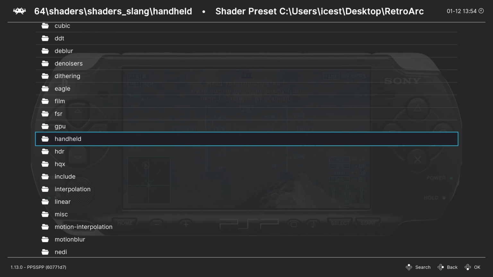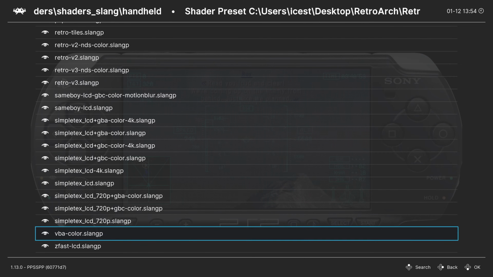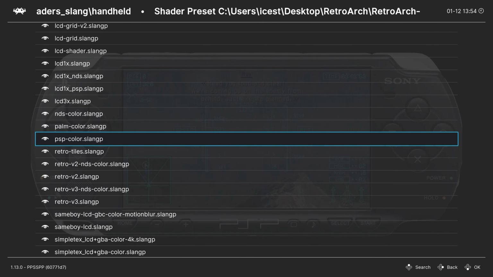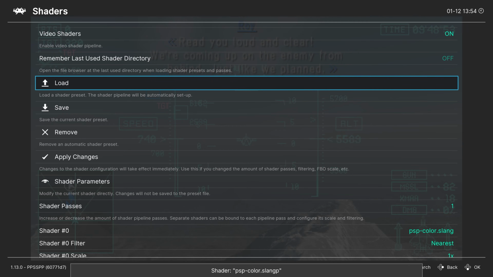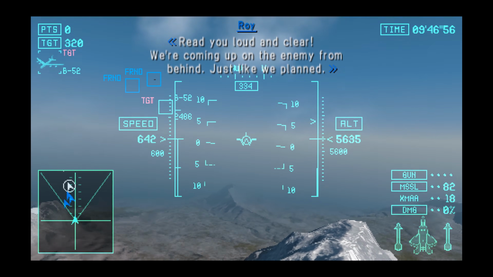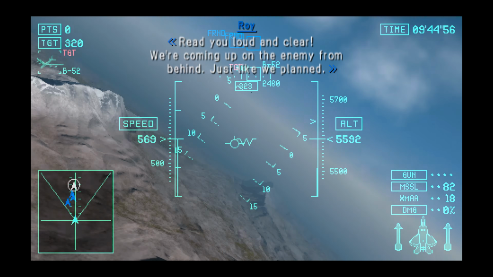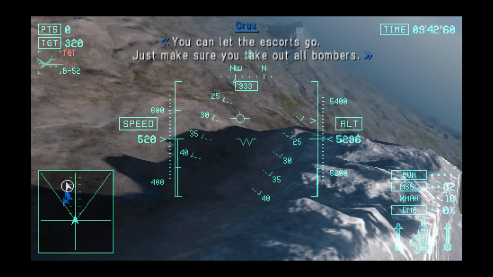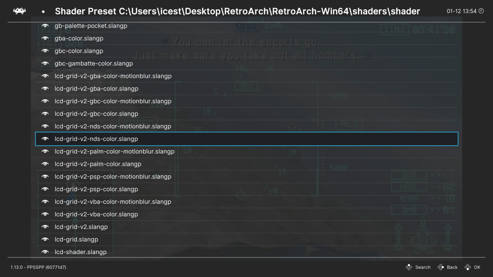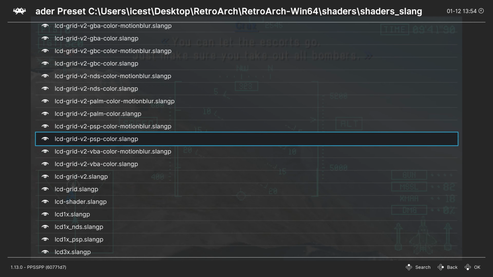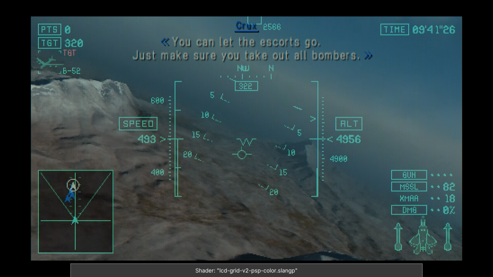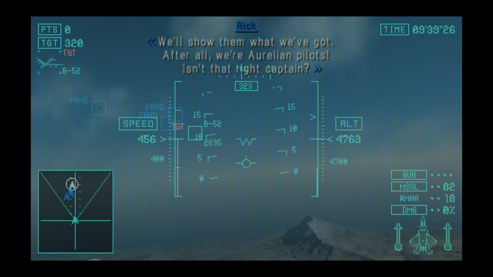So if you don't want that handheld border per se, but you still want to have, say, the PSP colors, you could just enable that shader. And that way you have a PSP color filter applied to your games. Or you could go for an actual PSP grid lines with the color settings, just like this, but minus the console borders.